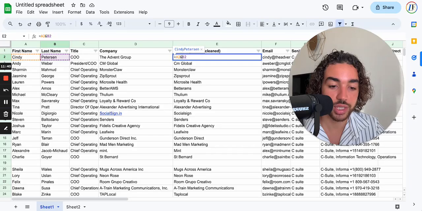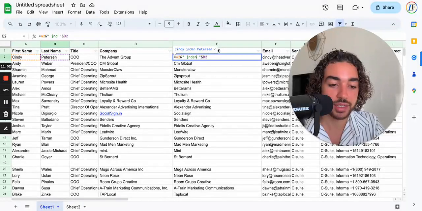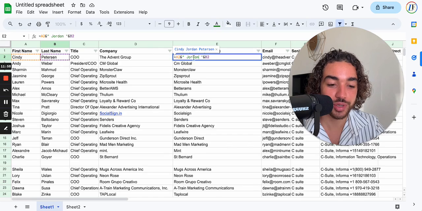I have no idea how to do that, to be honest, but this is how you can combine things. Let me quickly find it out. There we go. So this would be it. A little complicated, but basically the and sign combines things, right? And why we have the brackets is because then you can add any word here, right? Cindy, Jordan, Peterson. So A2 and something is combining it, and then you can have the space technically with this.